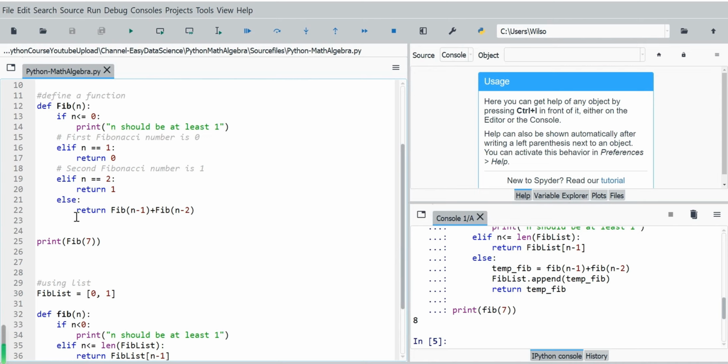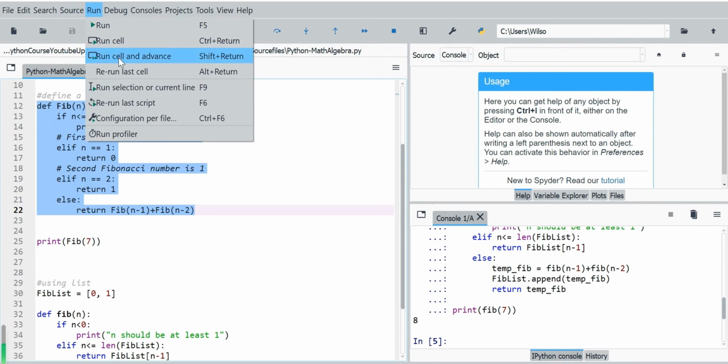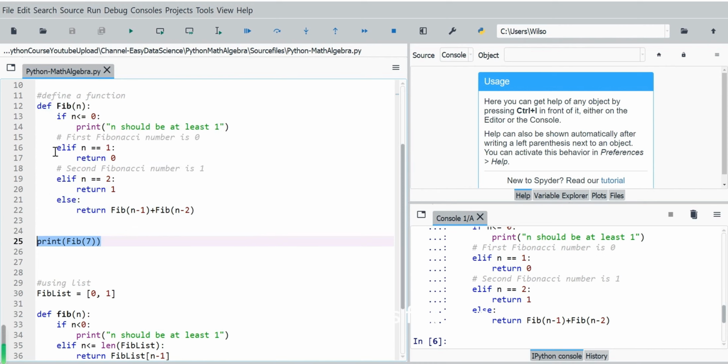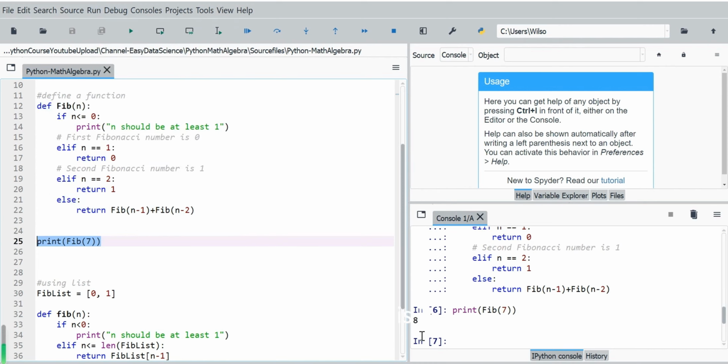So this is called a typical recursion program, because inside the function fib, we call fib itself with n-1 and n-2. If we want to calculate the Fibonacci number of 7, then we just call this function using fib(7). So we first run the code, then we call this function. The result is 8.